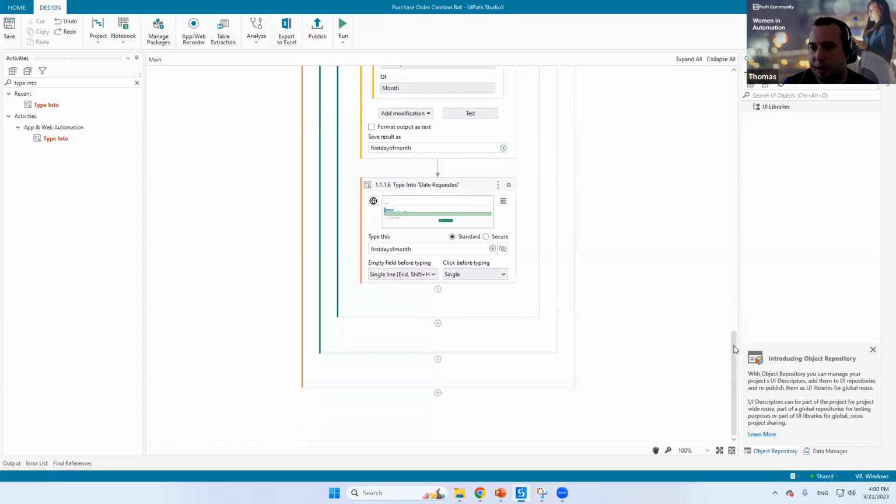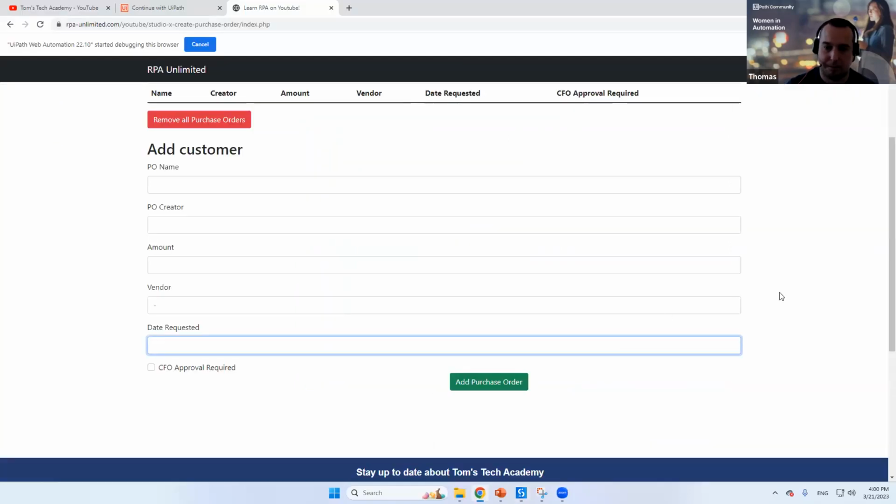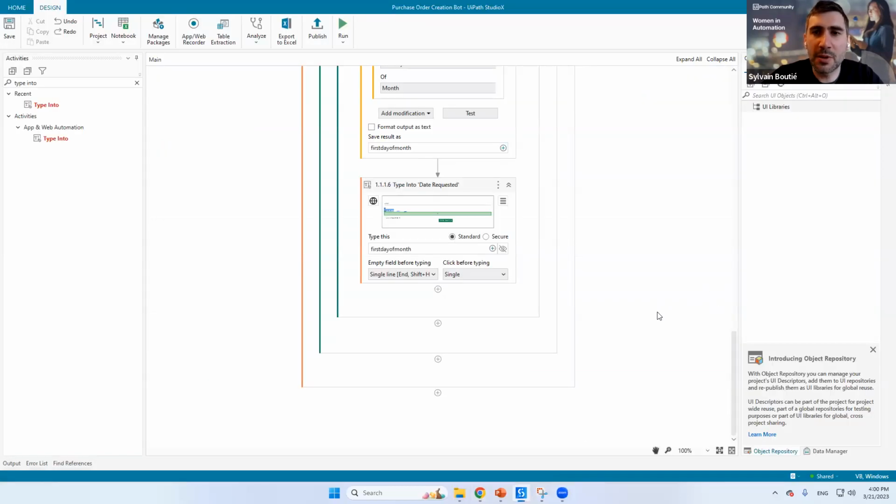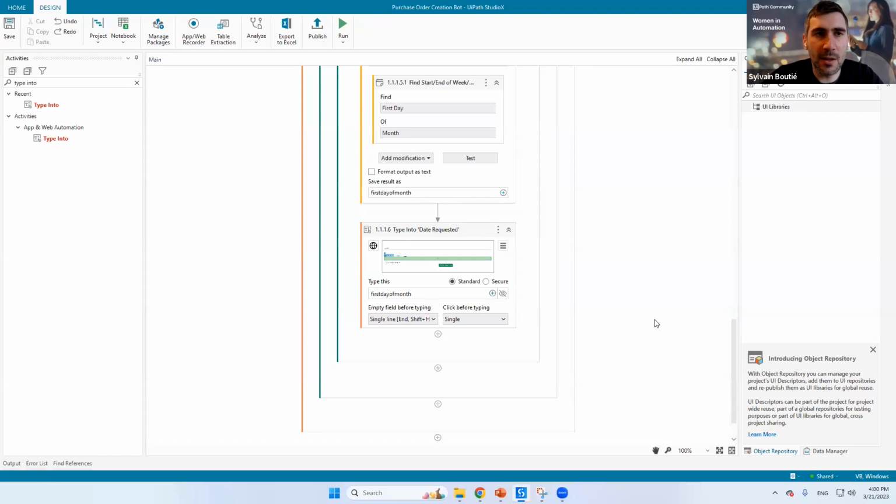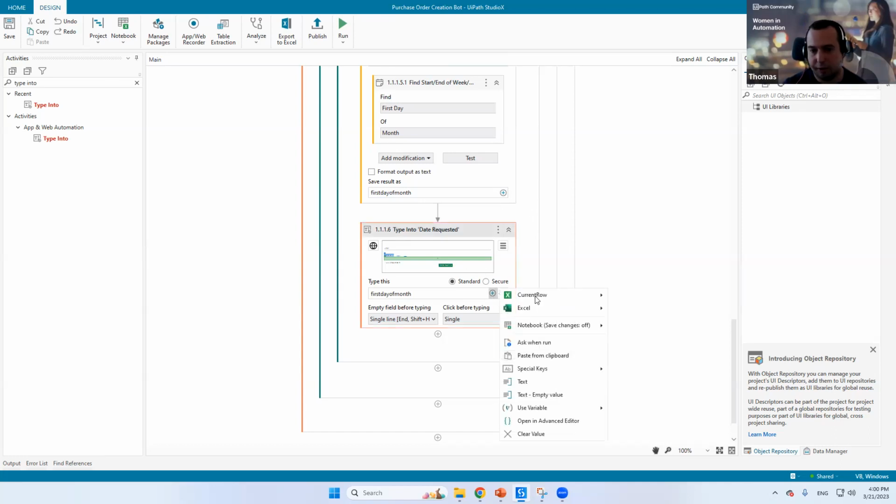I'm going to continue with the next step unless there is anyone that needs more time. And I would say if it's not working with the date, if you don't find the modified date activity, or if it's a bit too difficult to follow, you can just remove the activity and you will be able to test the bot without it anyway. Or use here current row date requested.